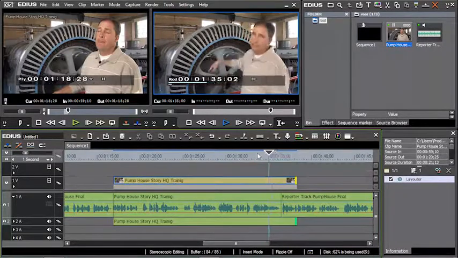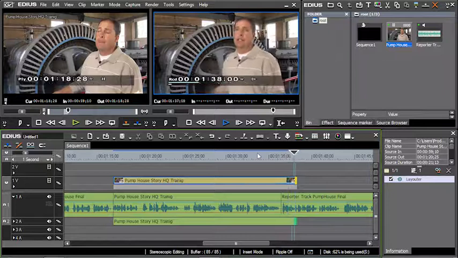So the water couldn't get into the windings of the motors and ruin them. Greg Lewis was working part-time at the pump house.